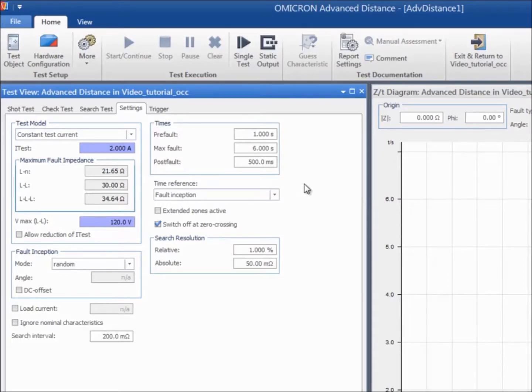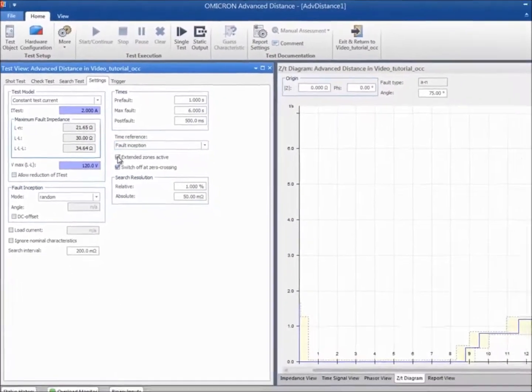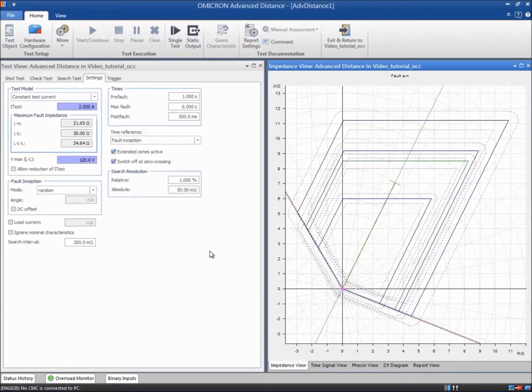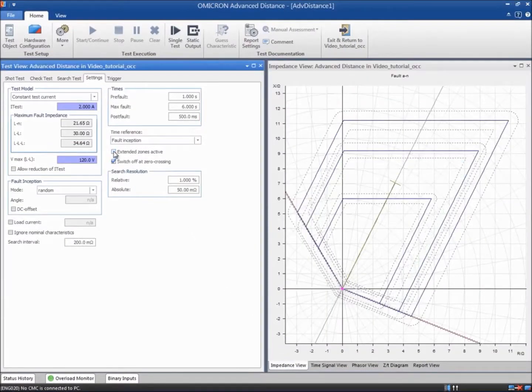The time for each state can be set in the time section. As in the overcurrent module, the reference for the time measurement can be set to the fault inception or the pickup of the starting contact. Activating the extended zones makes these zones available for testing and will be displayed in the impedance plane. Of course, the relevant zones must be defined as extended zones in the zone management dialog box in the test object.